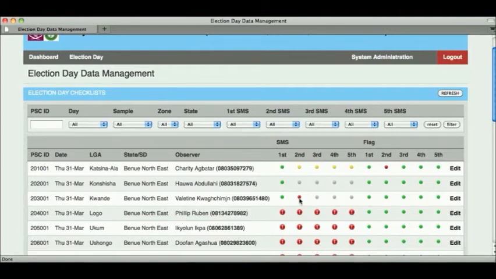In the case of a small red dot, what that means is that the accreditation process, or in the case of the third, fourth, and fifth SMSs, the voting and counting process, never started. But in this case, some data was submitted. So it turns up as a red dot, indicating that this is not supposed to be. You cannot have a center that has not started accreditation and then still have the observer submitting data for that section. So you, as the data clerk, will need to look into that checklist and make any necessary corrections.